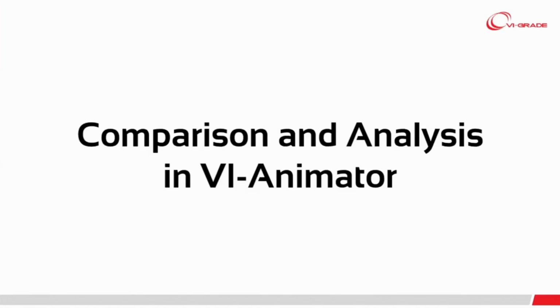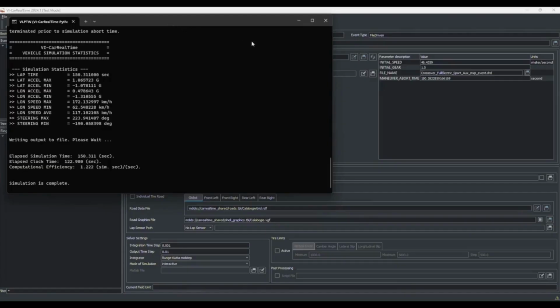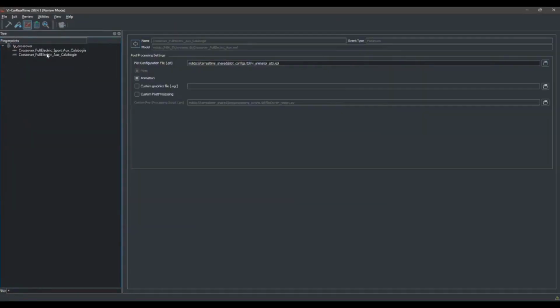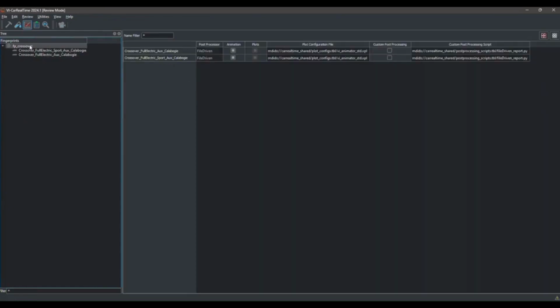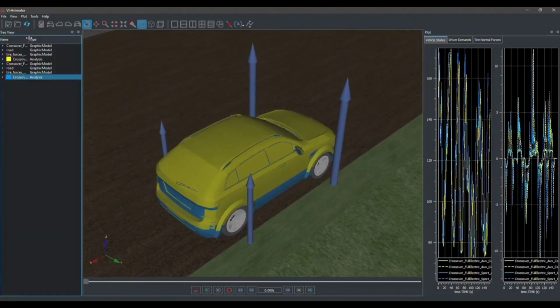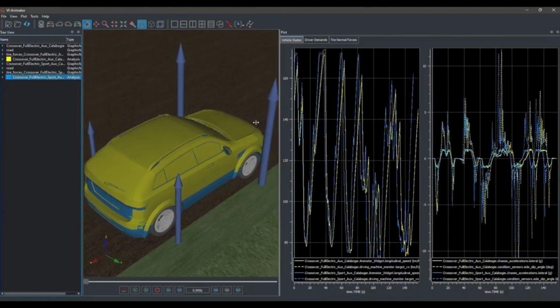Finally, you can compare and analyze the two models in VI-Animator. So if we go back to our review mode, we can see that we have the two events. And by selecting the entire fingerprint, we can visualize both of them. So in yellow, we have the reference model. And in blue, we have the newly created sports version.